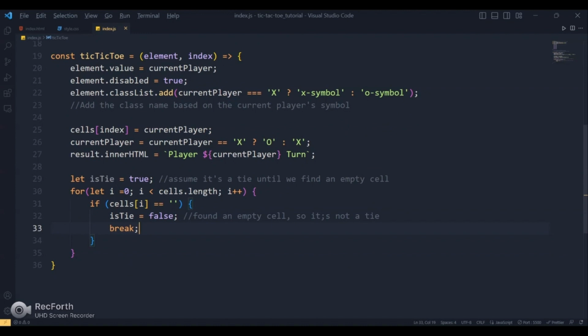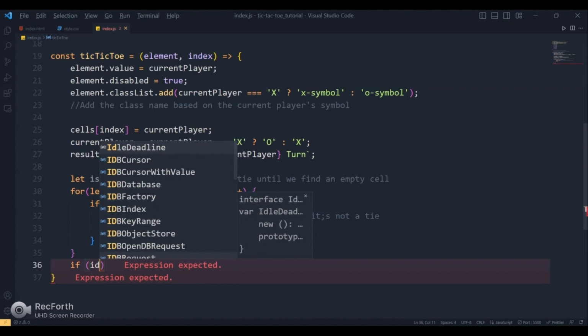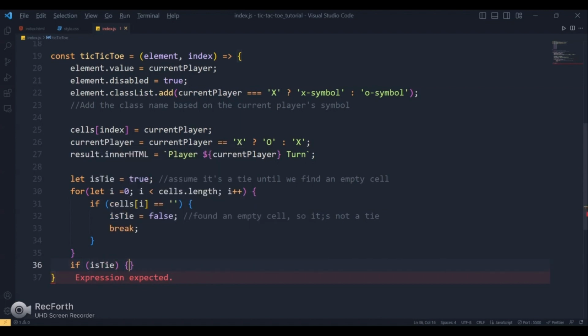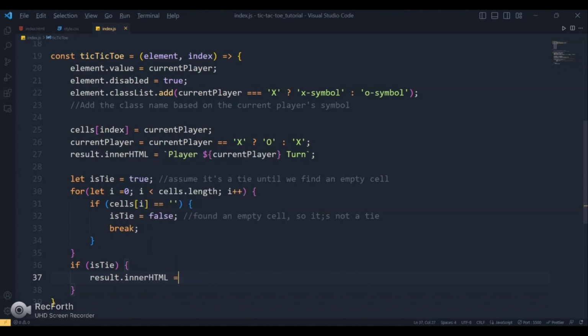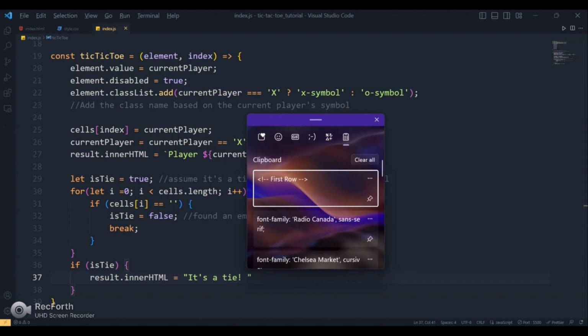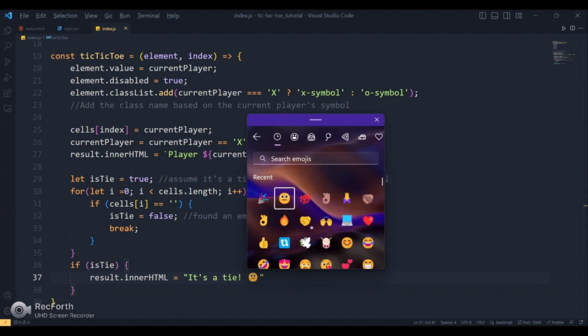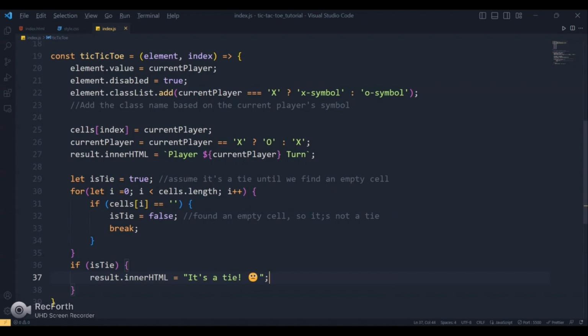Then next thing we'll be saying is, what if there's no empty cell and no one wins? All right, what's going to be the case? Okay, so I now say if is a tie, we want to display and tell the players that it's a tie. Let's put it's a tie, right? And let's give it a straight face.